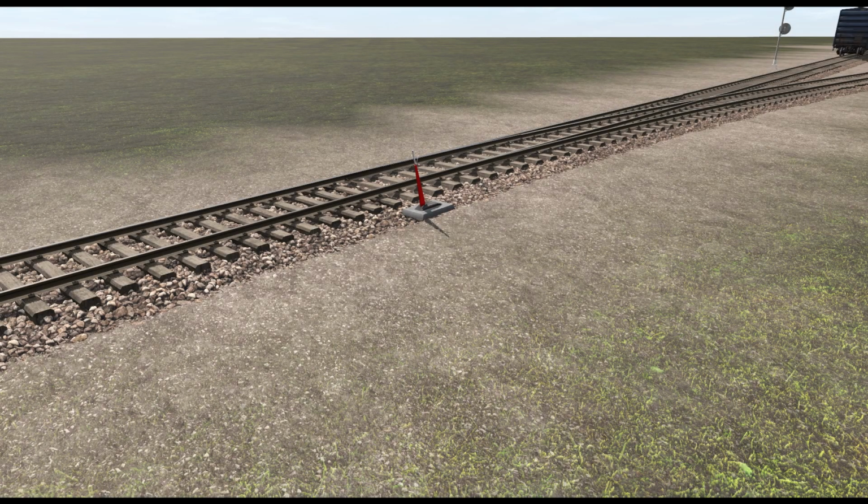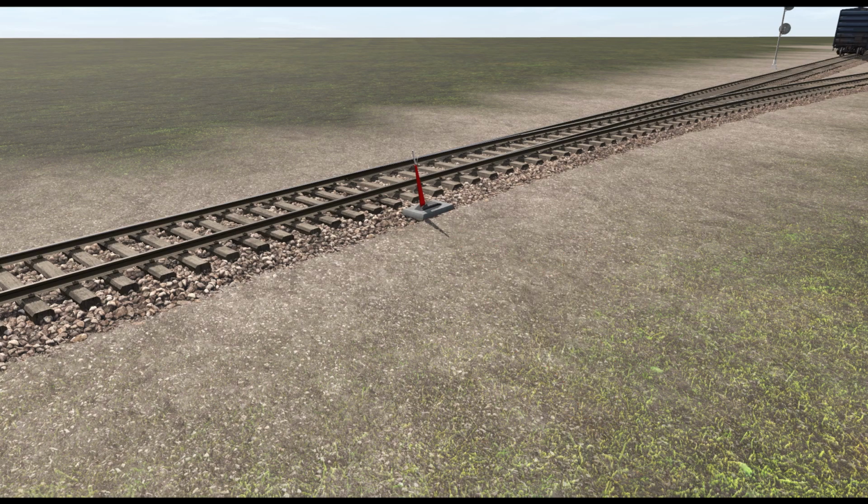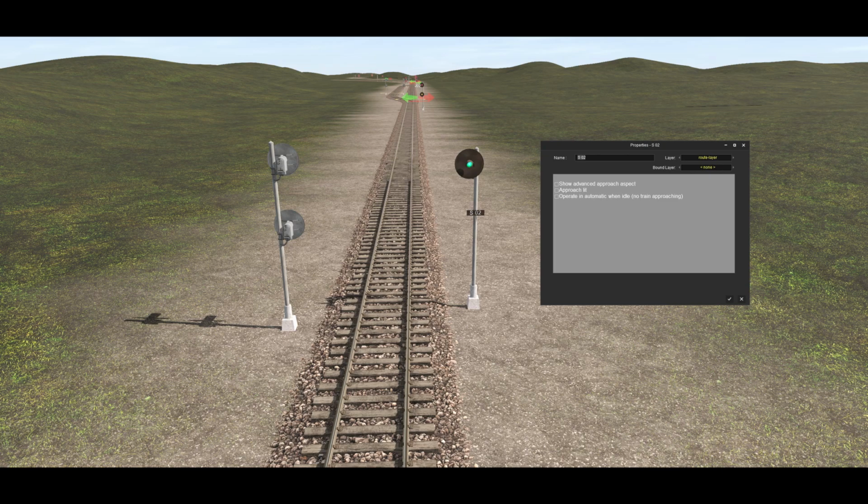I should mention I have used the most basic default switch lever in this case, only because that way I can be sure when you download the route, the switch lever I use should be there. Most types of signals do have some signal plates.